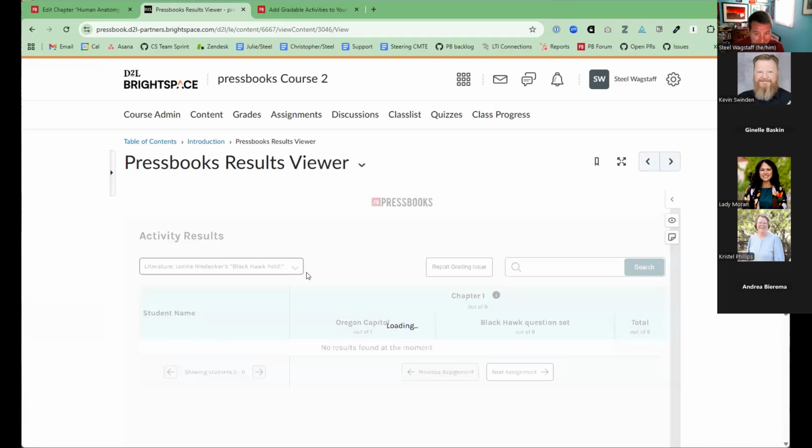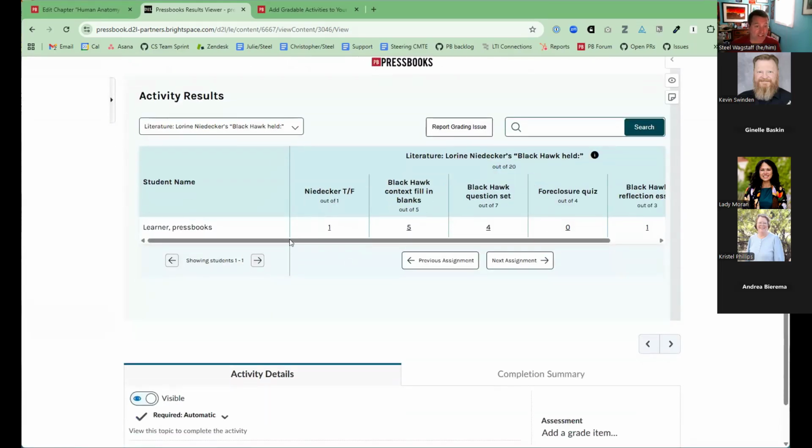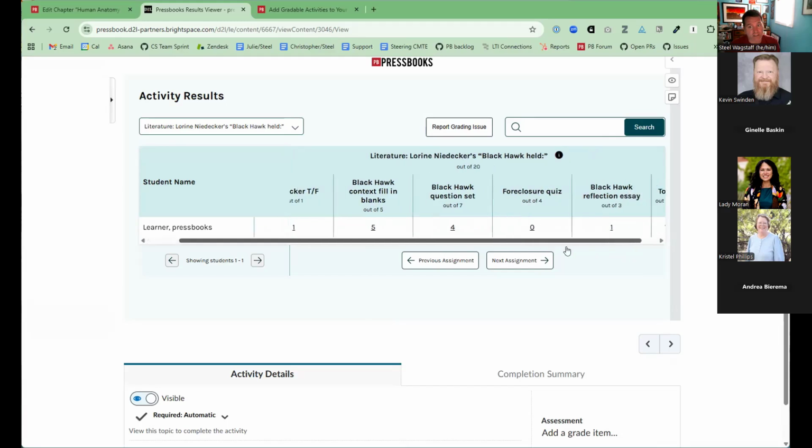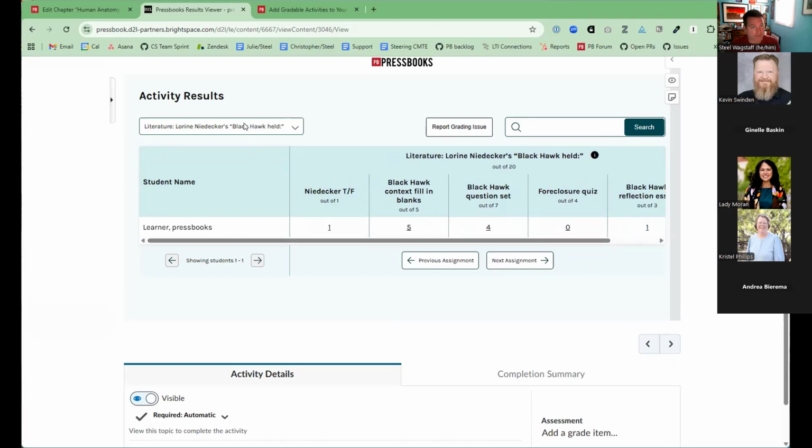This is not the greatest example because I only have one test student that's done it, but what you would see is your whole class roster, every student. You'd be able to search through the students and filter by name, and you would see individual performance. You'd be able to navigate through assignments, move previous or next. There's also pagination if you have a lot of students, so it doesn't display all at once.